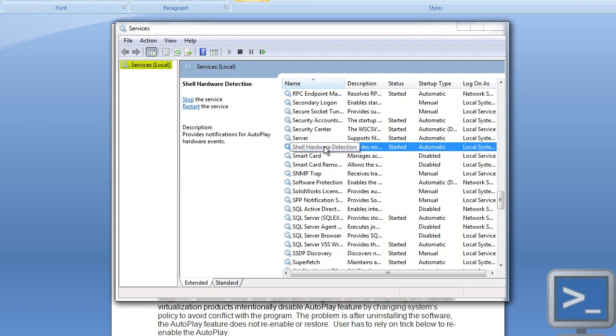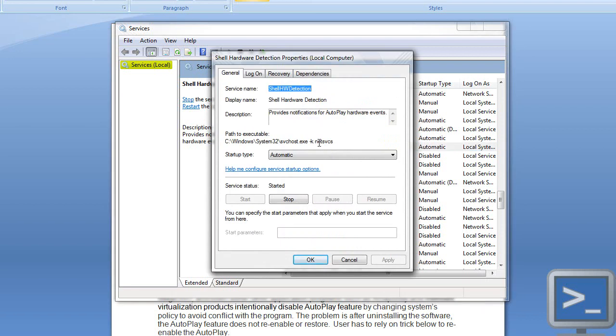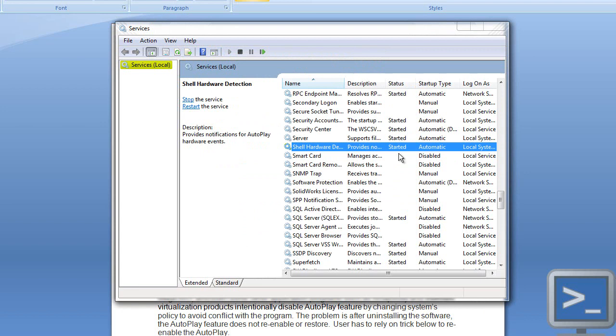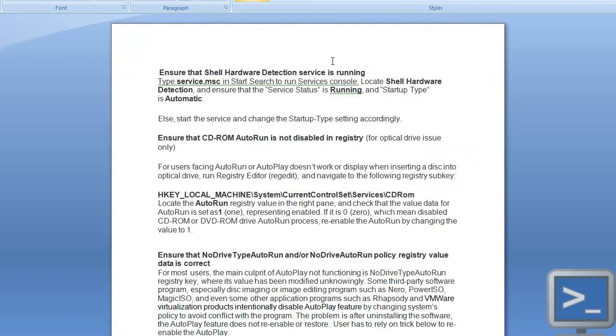Shell Hardware Detection. You just have to make sure that the status is Started and its startup type is Automatic. If it's not, then just double click on it and change its startup type right here to Automatic. And then if it's not already started, just click the Start button right here. Okay, so you can go ahead and close out of that.